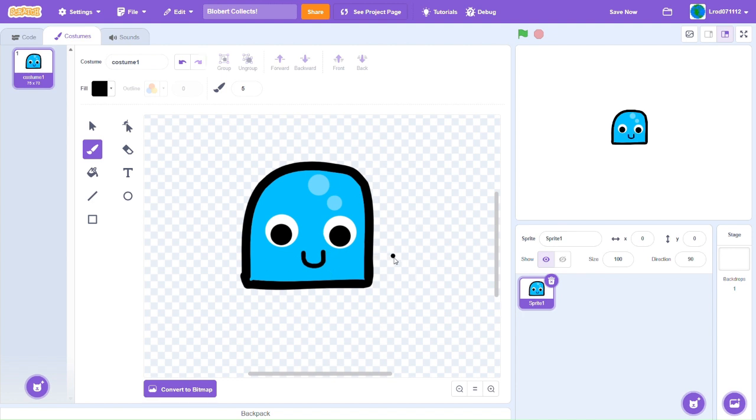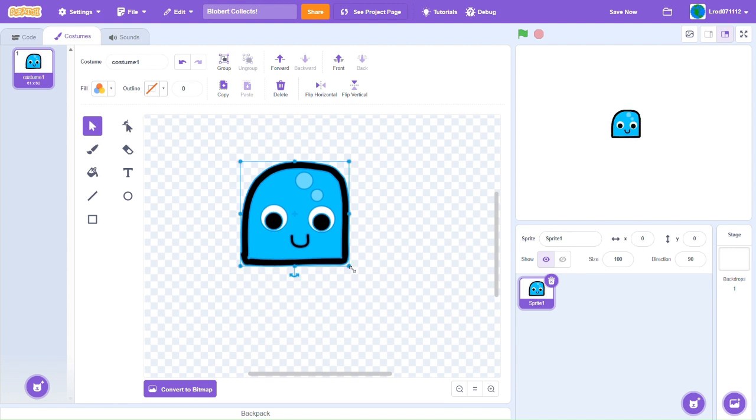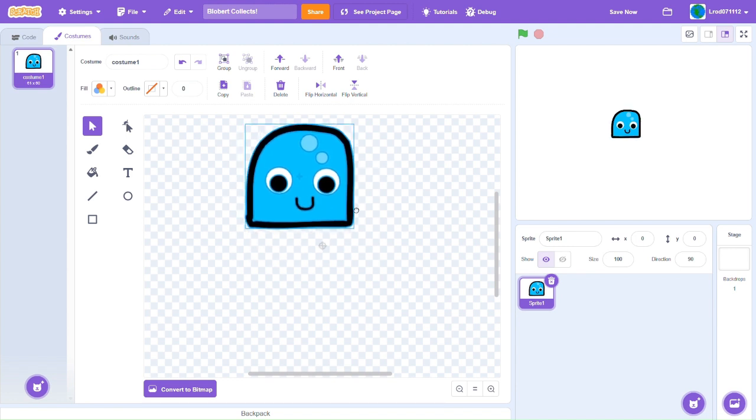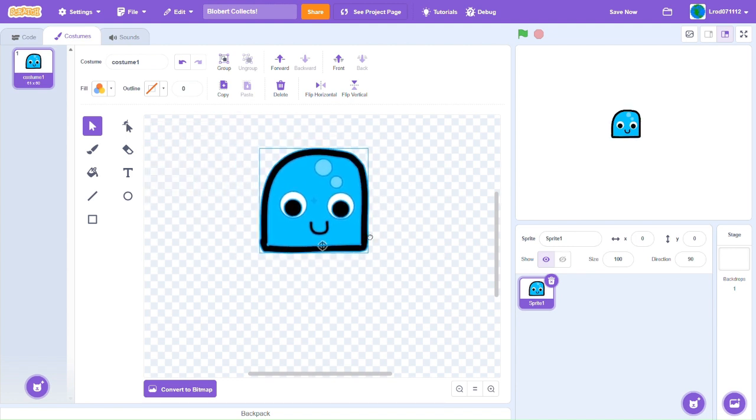And there we have it. We have our mouth to go on our cute slime. Just one final thing, I am going to select the select tool and drag click over the whole slime like we did with the cat. And maybe size it down so it can be a little smaller.